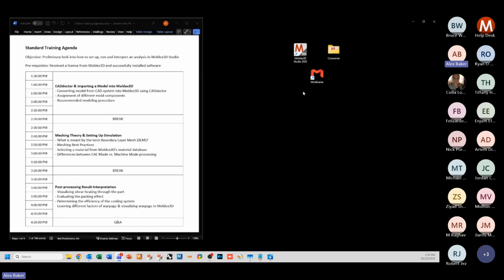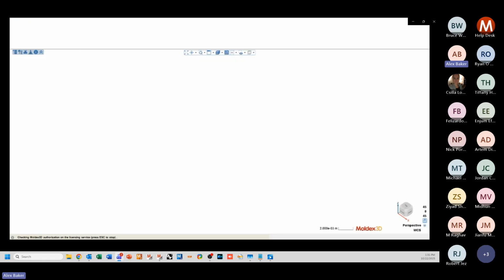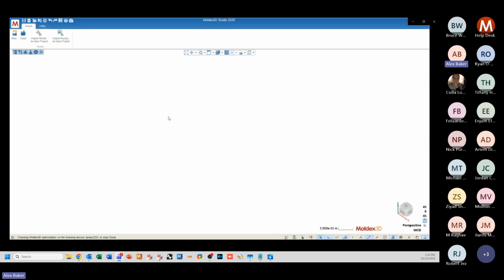All right, so we'll go ahead and get started in the Moldex3D Studio 2025 application. You can go ahead and open that up straight away. And when you open up Moldex3D Studio, you're going to be faced with four options, but really just two. We have new and open. New allows you to create a new project file, and open allows you to open an existing project file. We'll be using both of these in this training, but for now, let's go ahead and click new.